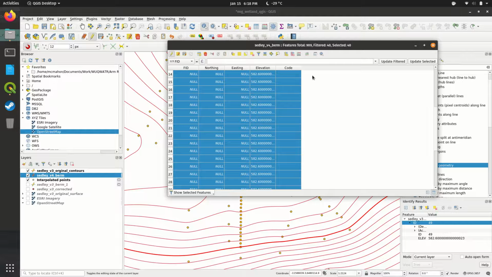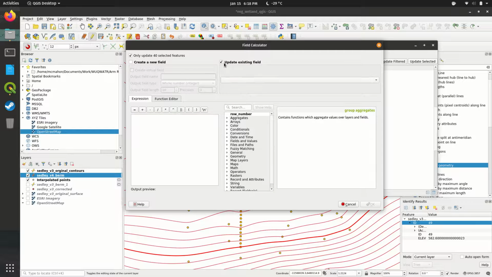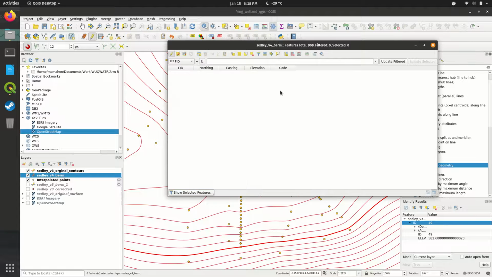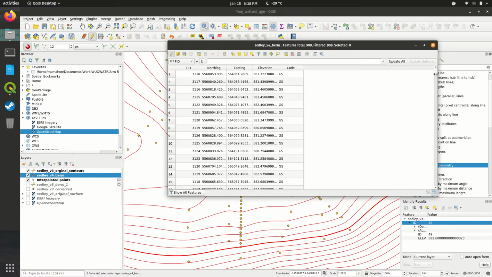So we could actually add a code to all these guys as well. We're going to say code. I'm going to put these little things here. Berm. Codes all caps. Berm. There. So now I got a code problem. So if I clear this selection, show all features, everything should have code. And you notice everything doesn't have all the ones that we've added.